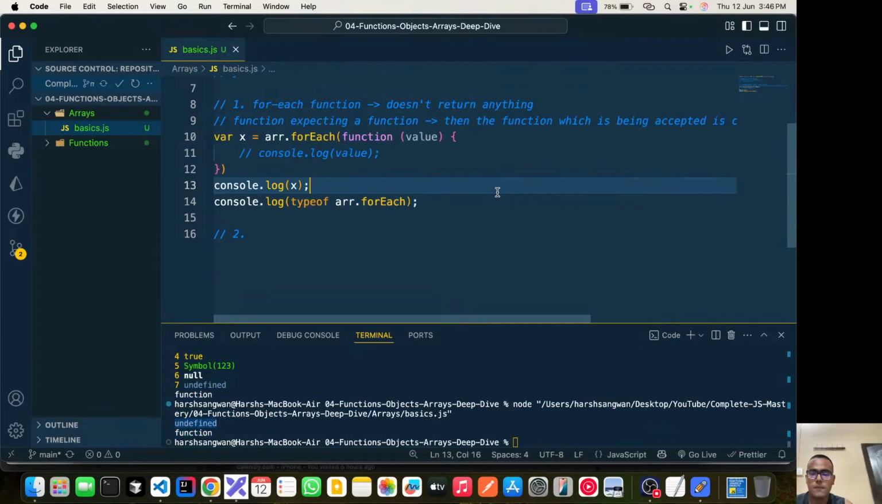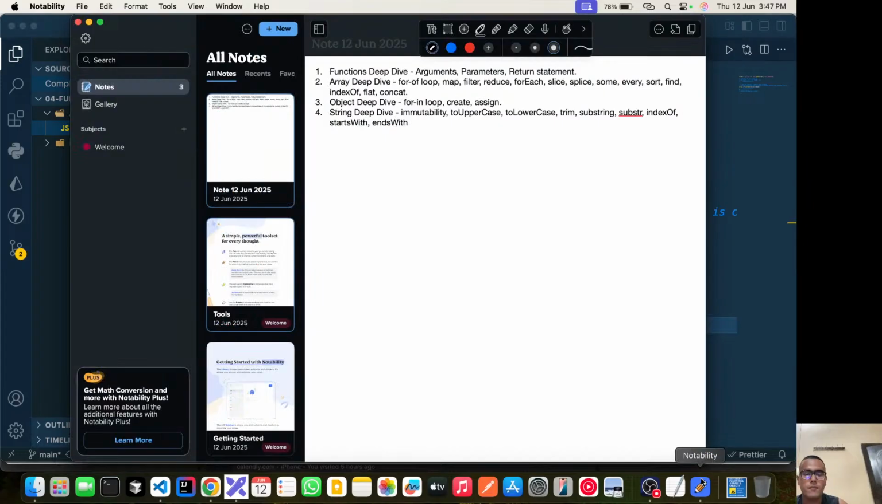So let me just comment out all other console logs. And this is the declarative way of writing code using the functions. You do not have to define anything. You just need to use the built-in method that is for each, and it accepts a callback function, and you can write that. Now let's talk about map, filter, and reduce.